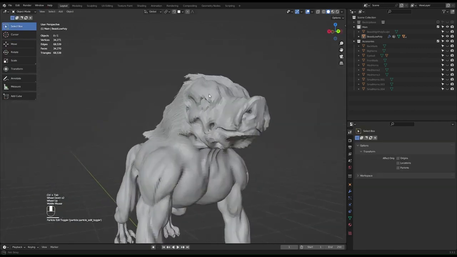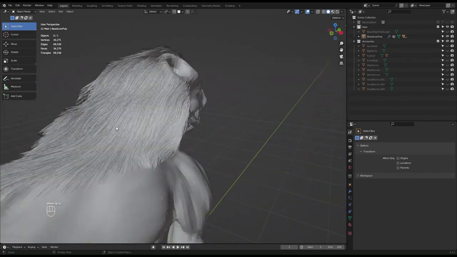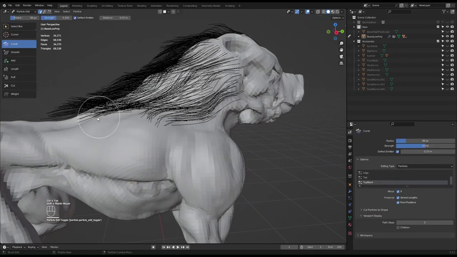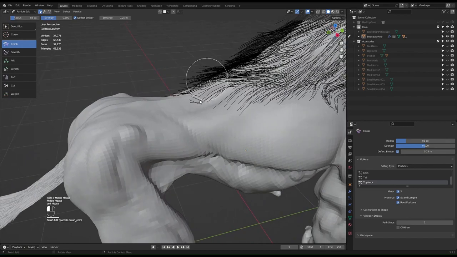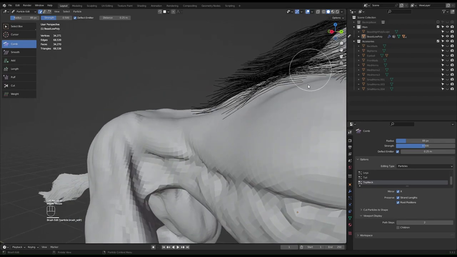Object mode. Look at that guy. Oh my word. So scary. Go back to particle edit. Let's drag down some of them.